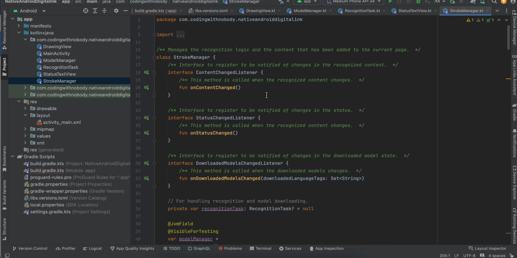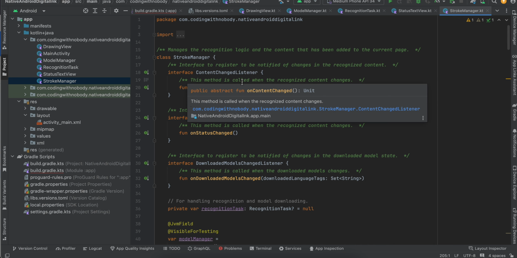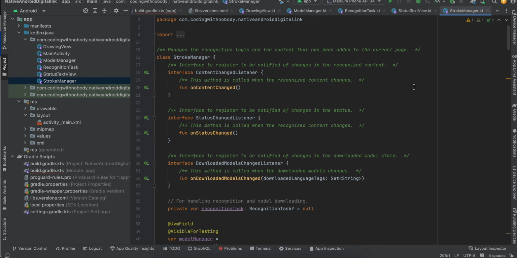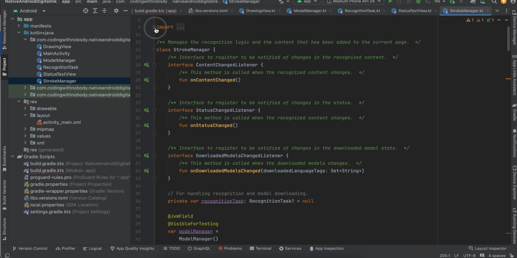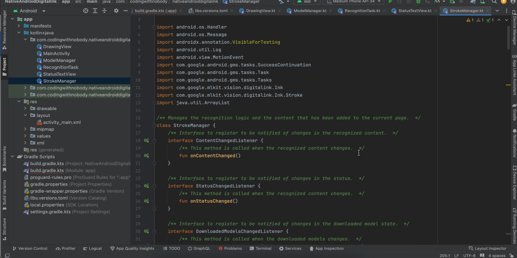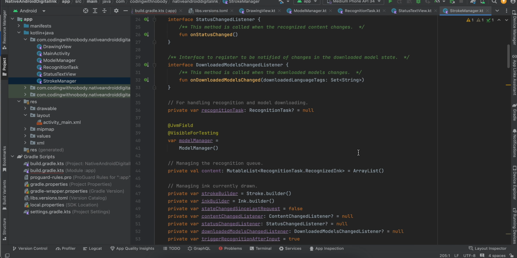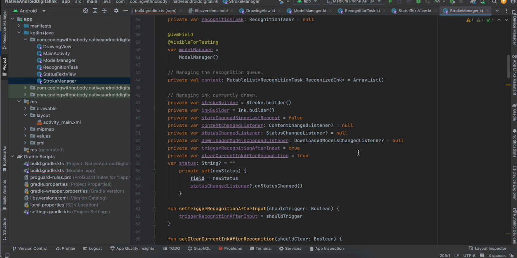Here again I have copy pasted it from docs. Again, this is mostly for like change listener, download listener, those kind of things, recognition task, all that kind of stuff. Again, I have copy pasted it from docs, so I won't be able to explain you in depth, but yeah, it is what it is.